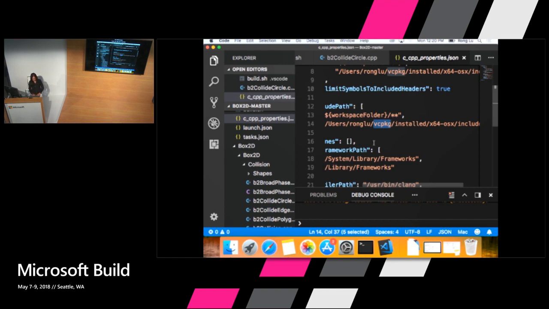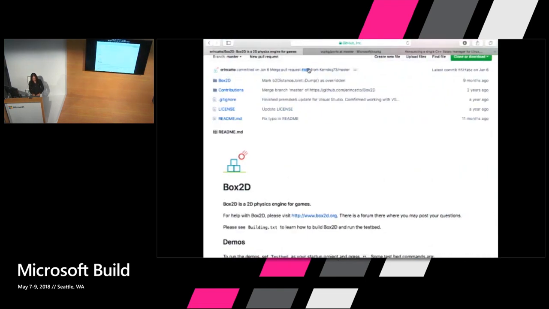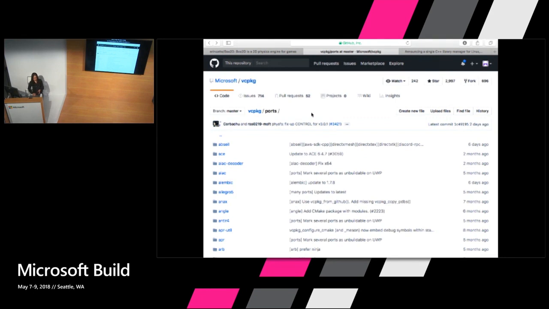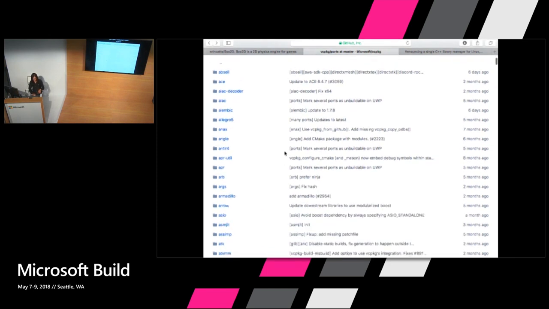So VC package is an open source C++ package manager that runs on Windows, Mac, and Linux. It's available. Oh, I'm not connected. And it itself is completely open sourced, and then you can use it to easily acquire over 350 open source libraries today. It's already available across all platforms. So it's all here.